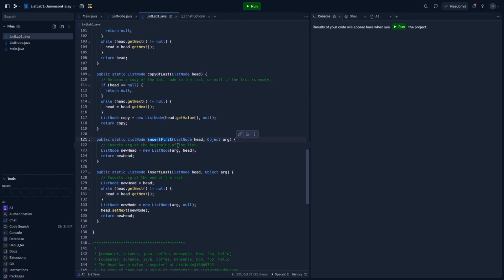Insert first. What we have to do for this is just create a new node at the front and have it point to the head node. Now you can imagine this as a box here. We have the head node and it points to something else. We can imagine us putting a new node before it and having it point to the previous head. Then we return this new head, and that's our new list.